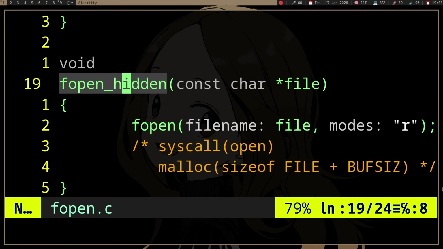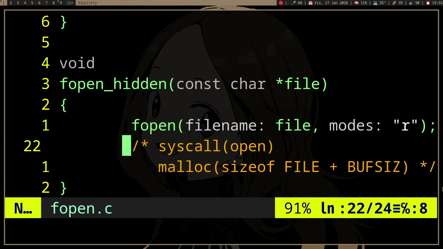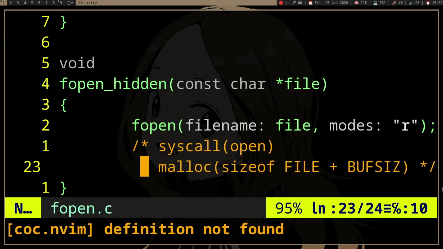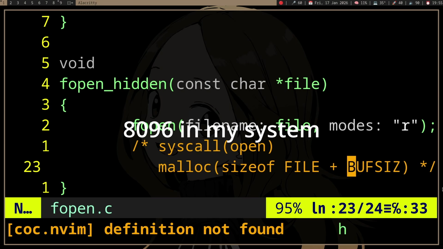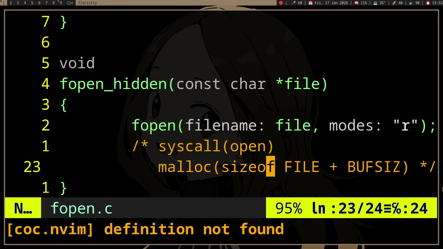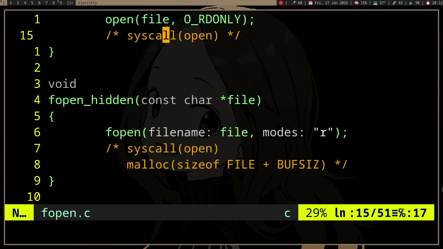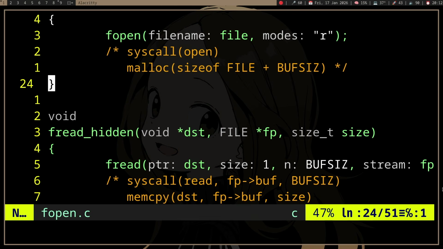Whereas for fopen, it will do a syscall and a heap allocation for the size of the file, which is actually hidden to the user, and BUFSIZ. Now, what is BUFSIZ here, and why does it need to allocate BUFSIZ? As we know, fopen, the stdio functions, use something called buffering. So when you use multiple fread calls, this might be what's actually happening.